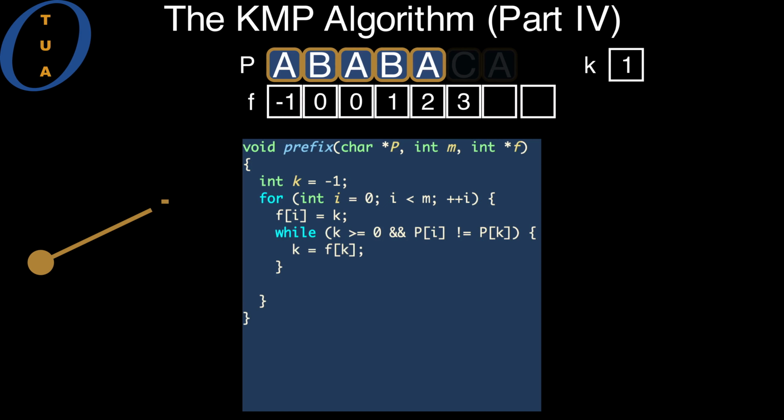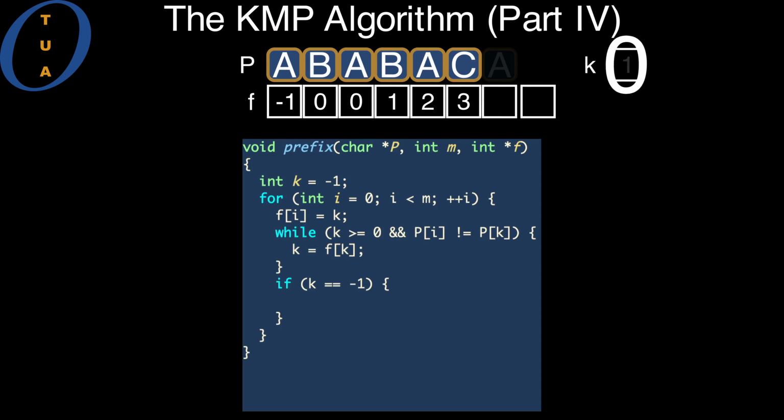There are now two cases to consider. In the first case, we have exited the loop due to the first condition becoming false, because none of the current borders, not even the empty one, could be extended. In this case, k has become f of 0, which is -1. The longest proper border at the next position is therefore the empty string, and we store 0 in the variable k.